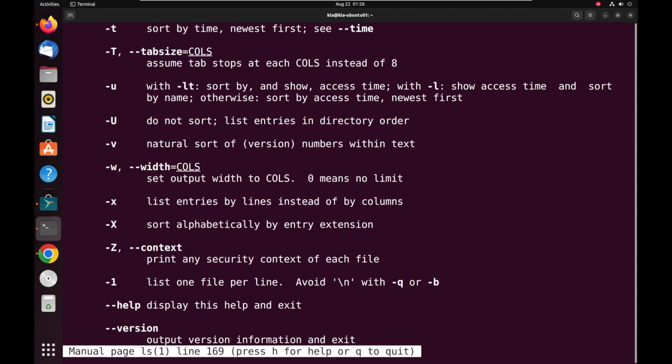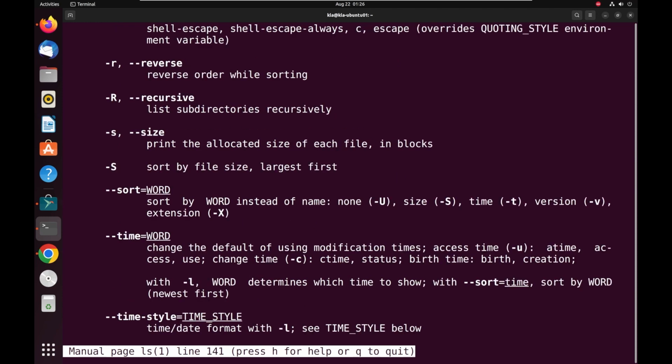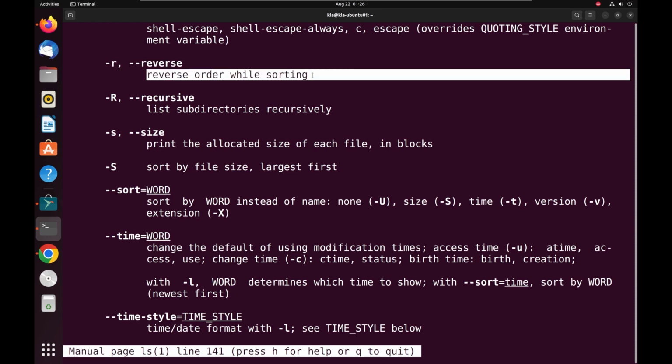So it even tells us, when we come up one page, that you could use the small r option, or you could use --reverse. It tells you that it will reverse the order of the sorting. So instead of doing ascending, it will do descending. Then -s will print the allocated size of each file in blocks.